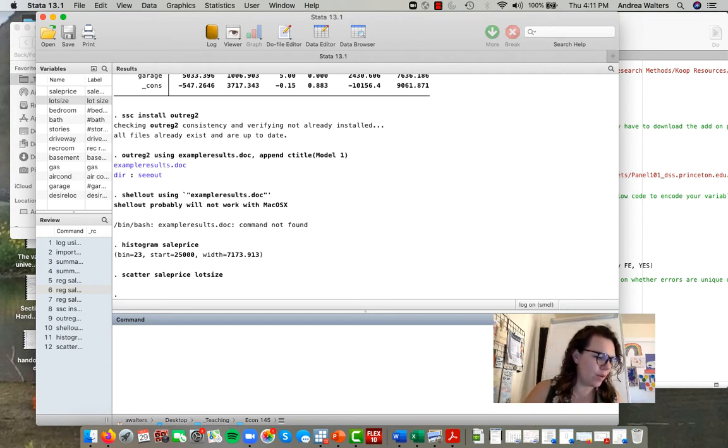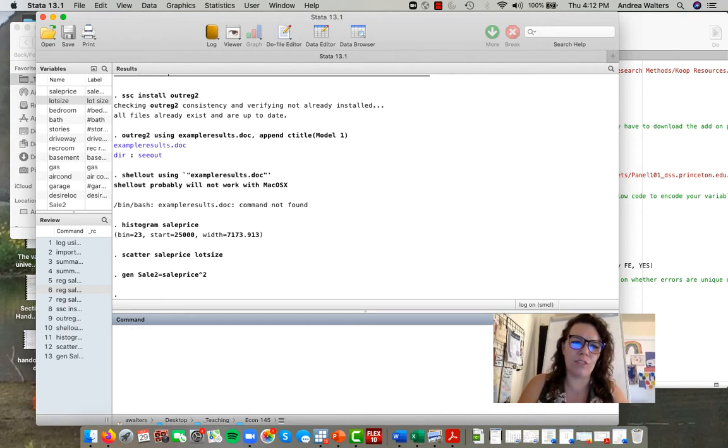What else? So now, real quick, you can also generate a new variable. I think we talked about that a little bit in class, but let's say I want to scale sale price up. Maybe I want to generate a new variable. I'm going to call it sale squared, and it's going to be equal to sale price, and then I can use the caret, 2, and that's raising it to the second power. So now I have this variable sale price squared.